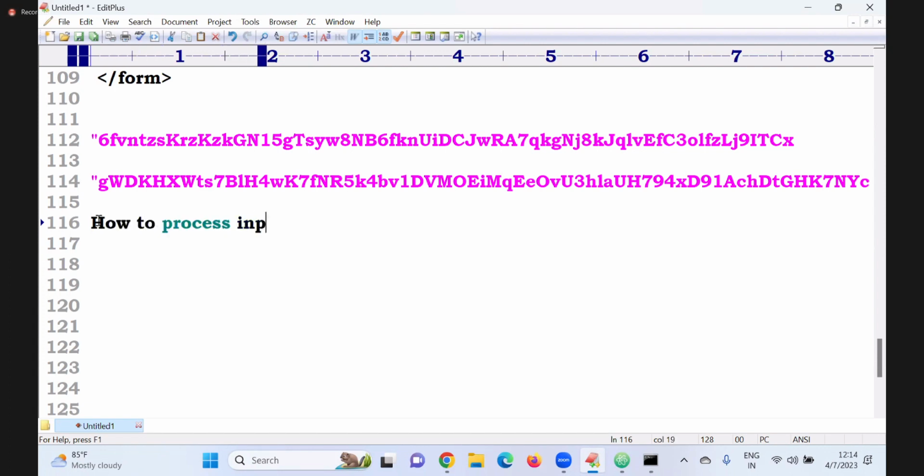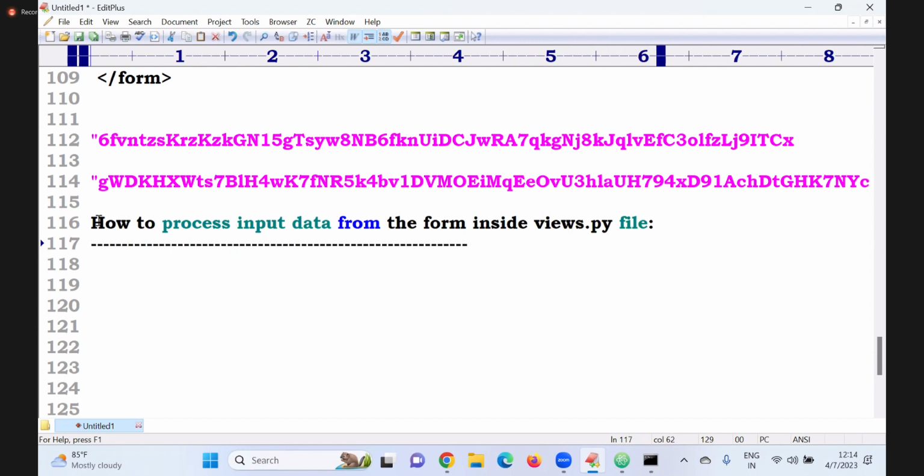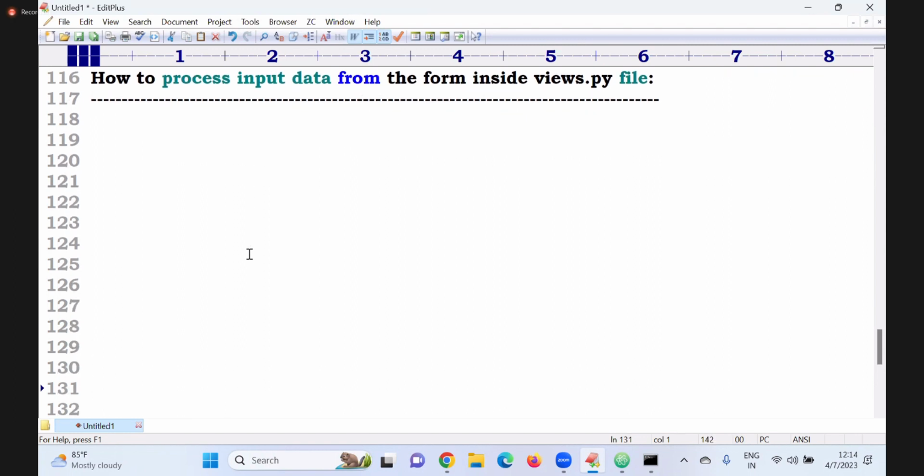How to process the input data from the form inside the views.py file? Because whatever you want to do, you can do it in the views only. From the form, whenever I am reading, in the HTTP response we will recognize it in the URL, get and post. That is the difference between get and post. I am sending a request; which is the get request and which is the post request? That is what I am asking.